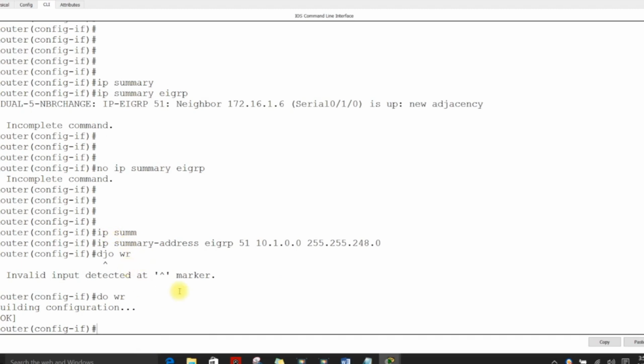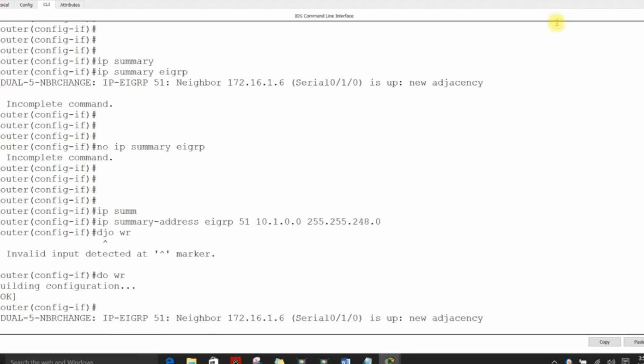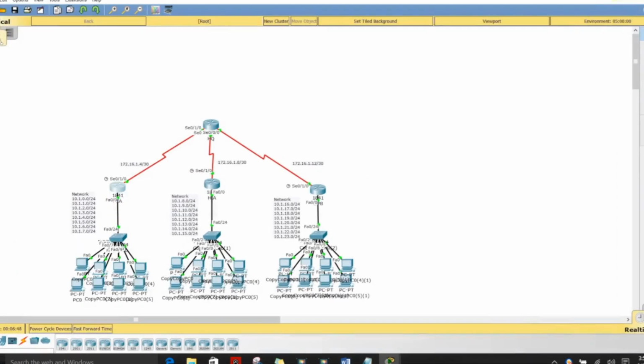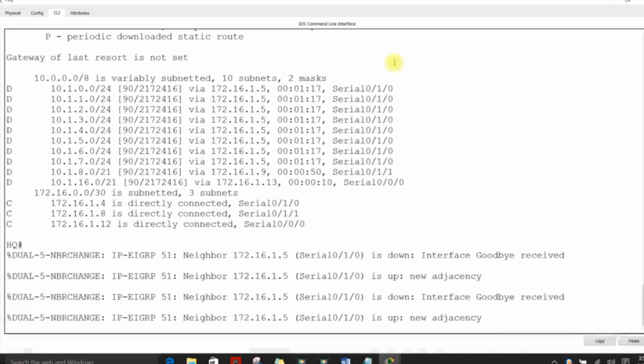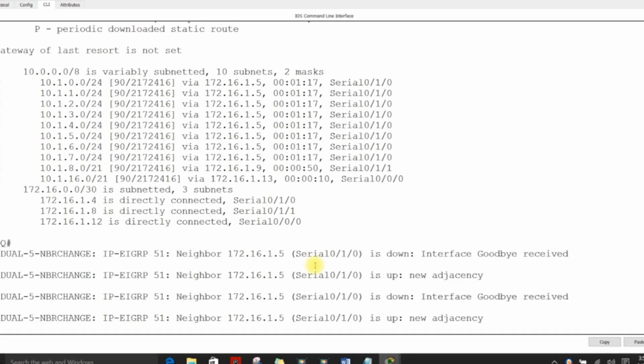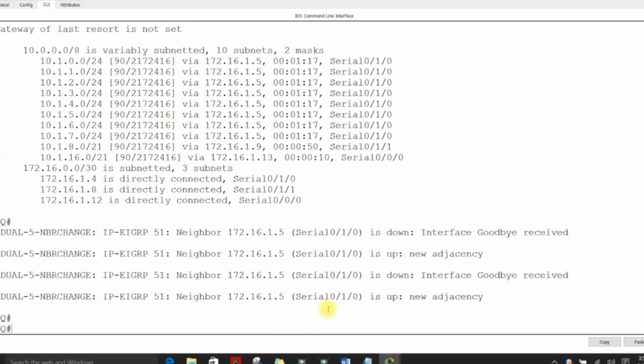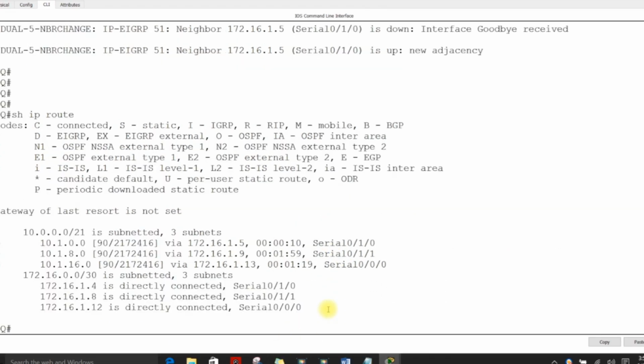Okay, so let's see if that took effect. All right, there's the new adjacency that came up. Let's go back to the core router, maximize it, and take a look. You see adjacencies being formed. Let's do an up arrow. And boom, there are our 3 networks.